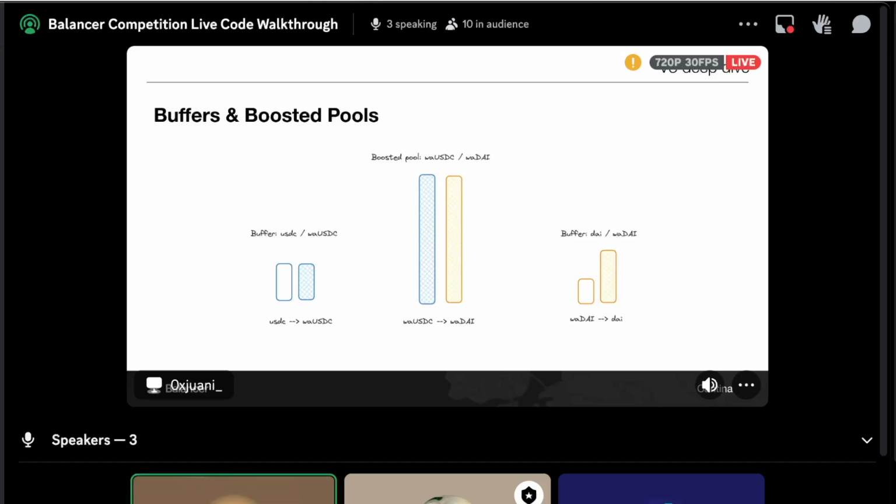But the problem is that for this liquidity to be used, it's very hard for people to actually hold wrapped aUSDC or wrapped aDAI. People either go to Aave and deposit and hold the rebasing token, or they only have the vanilla token like USDC and DAI and want to swap between the two.